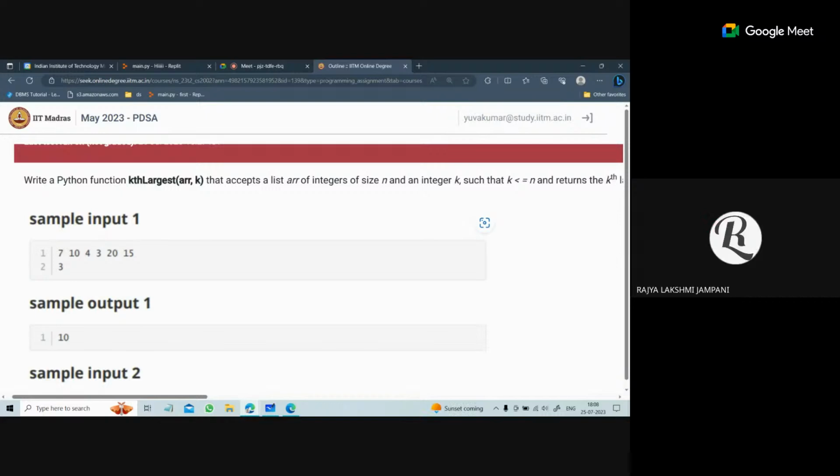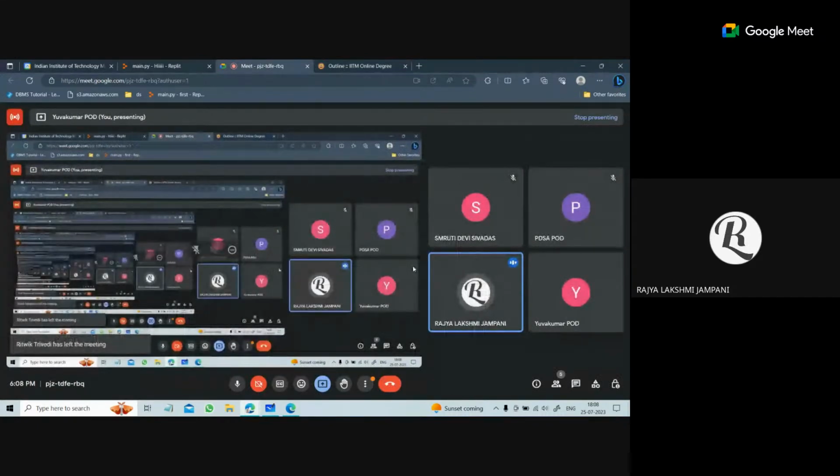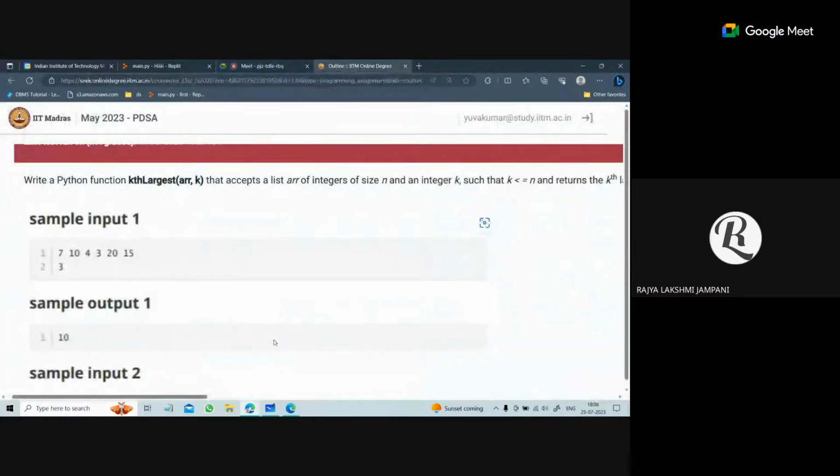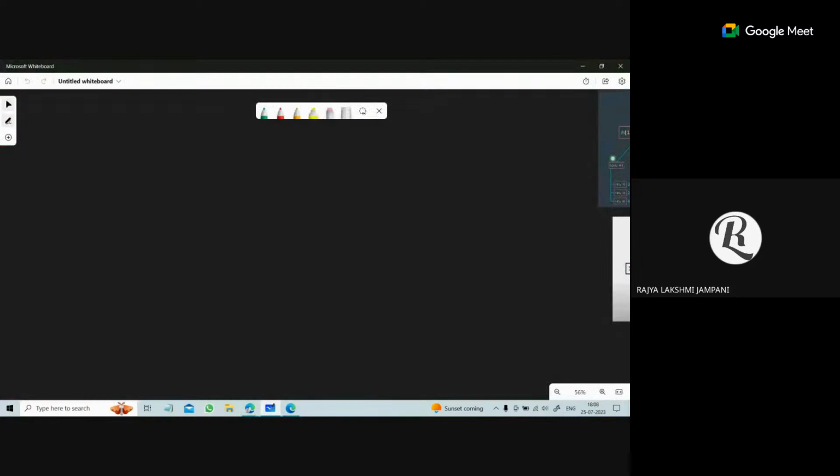Is there any other approach? Sir, I have a question. If the array contains duplicate elements, do we consider the duplication also? Like if the array is 5, 10, 10, then the second largest element will be 5, right? No, I'm asking about 5, 10, 10. In this, the second largest element is 5, right?